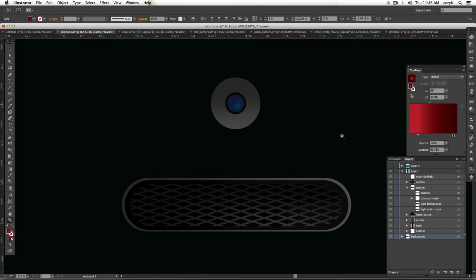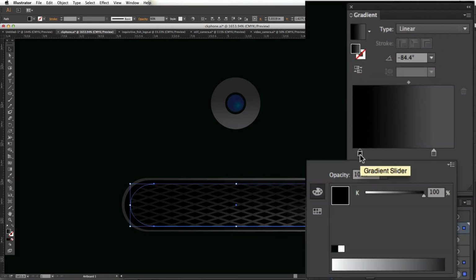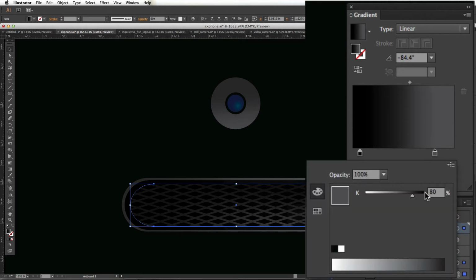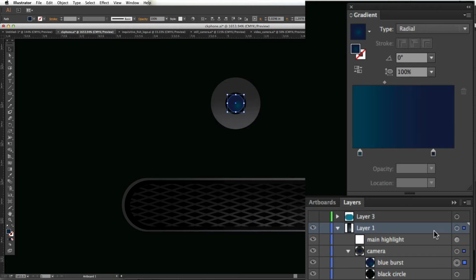There are two or three gradients here that are really giving us some nice color. This speaker shadow right here is a 100% gray or black and an 80% gray. Just a 20% difference in value, so again, not much of a difference in hue. Now, if we look at the camera blue burst, there's a little bit of a difference in hue. I added a little more purple, just a touch of red to this blue, a little bit darker. But still within a very close range.